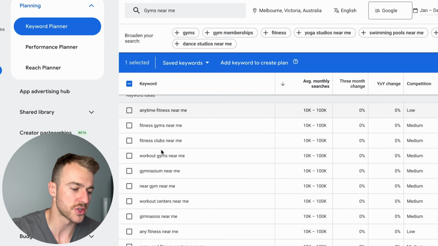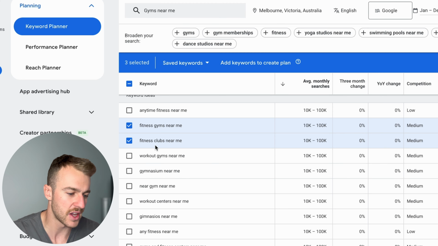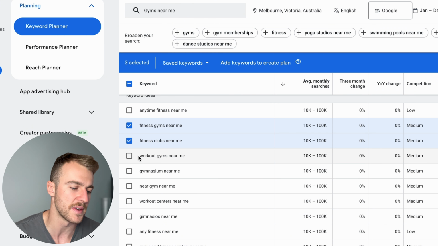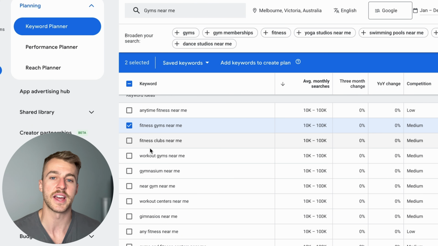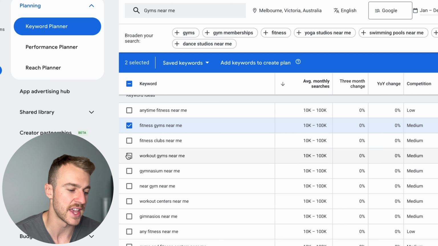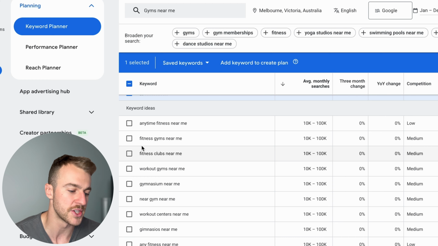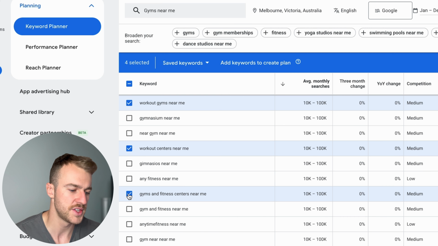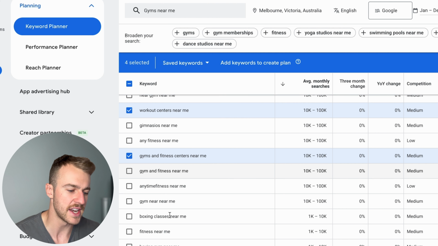But either way, they clearly are less intent than other people if you don't run an Anytime Fitness gym, all right? So we'll just go fitness gyms, fitness clubs near me, just anything like that that's related to your gym, right? If you have a fitness club like you do, all those fitness related things, it's not just a gym where people just come in, work out, whatever. Obviously target these keywords, but if not, then just stay with general things like workout gyms near me, workout centers near me, gyms and fitness centers near me, just anything like this, all right?